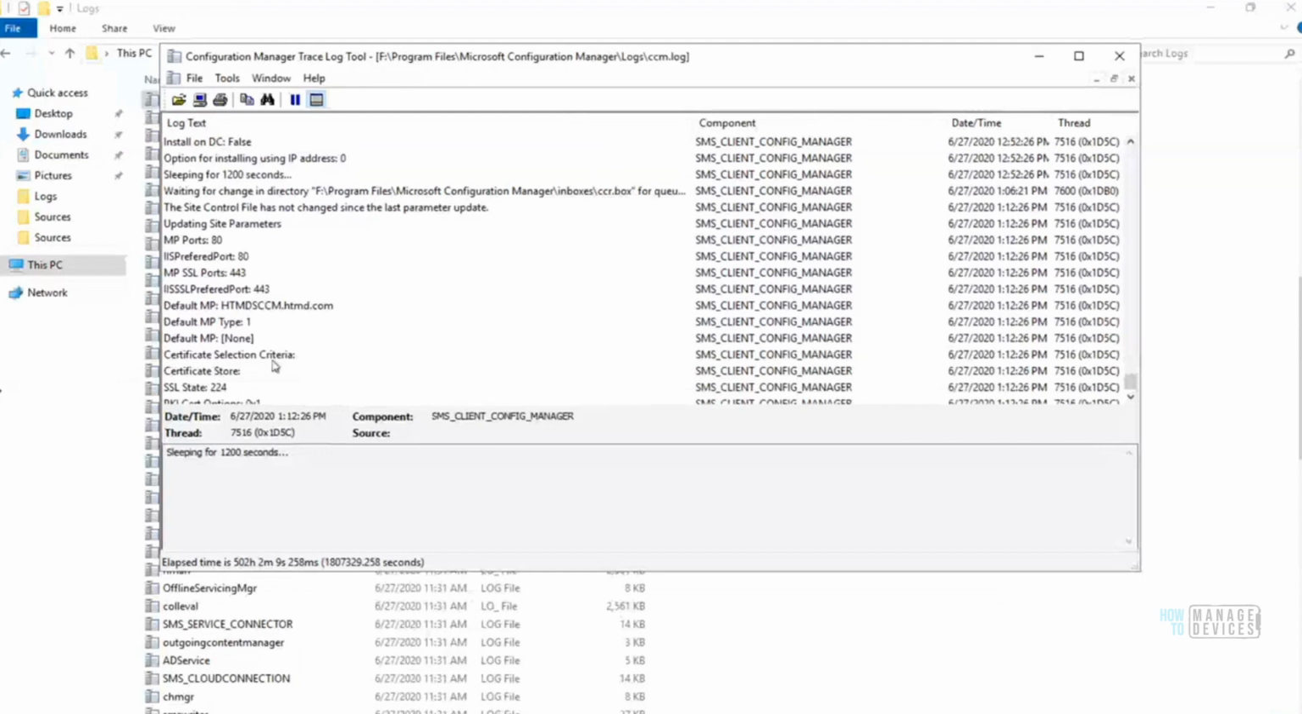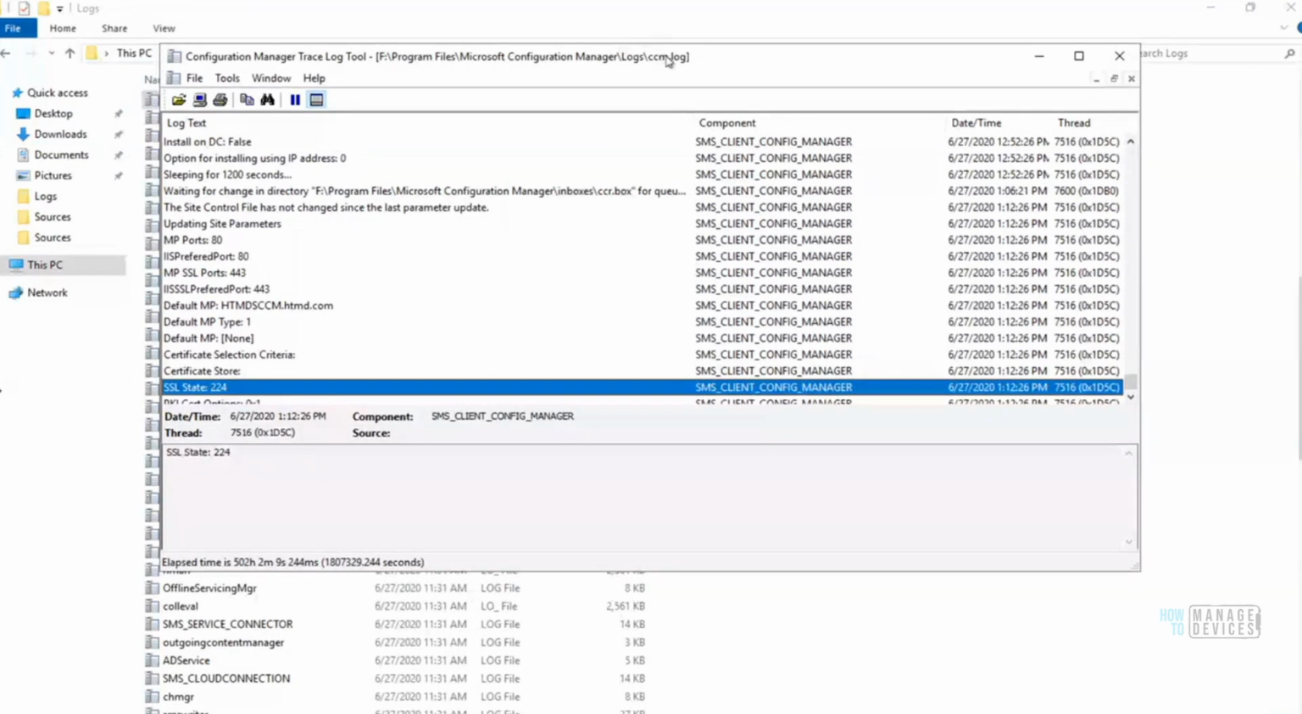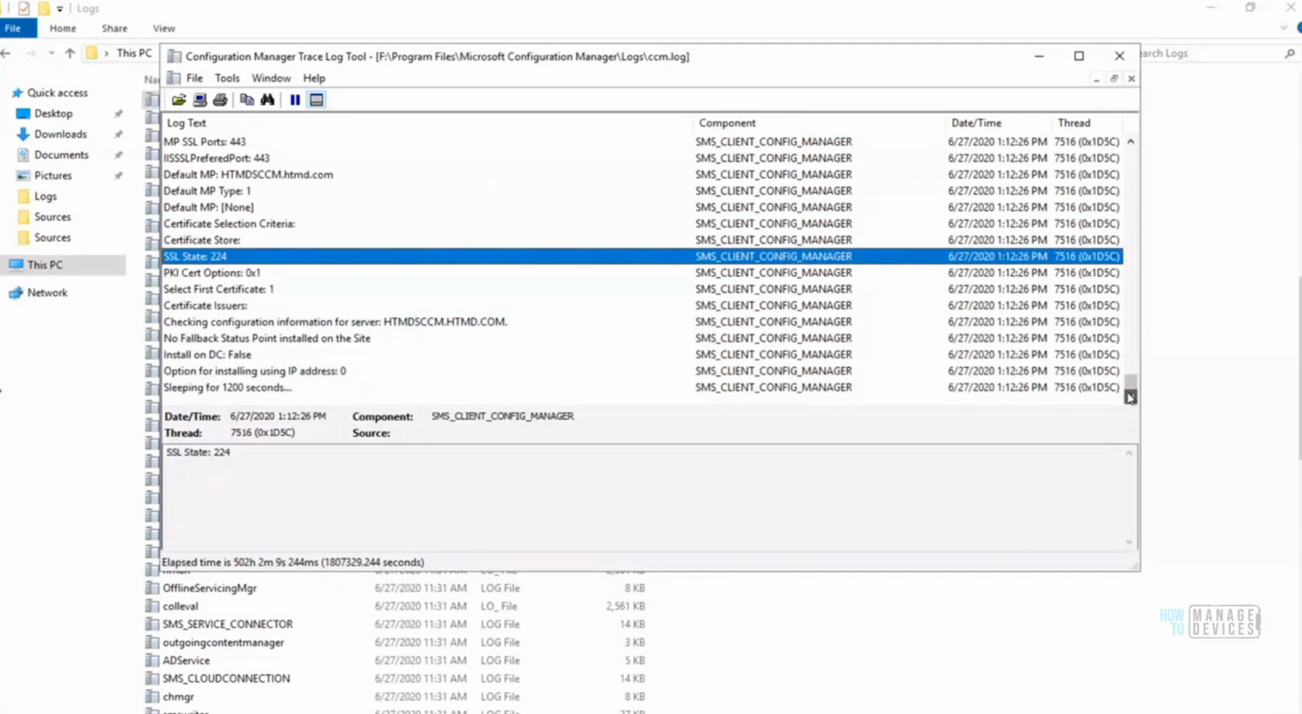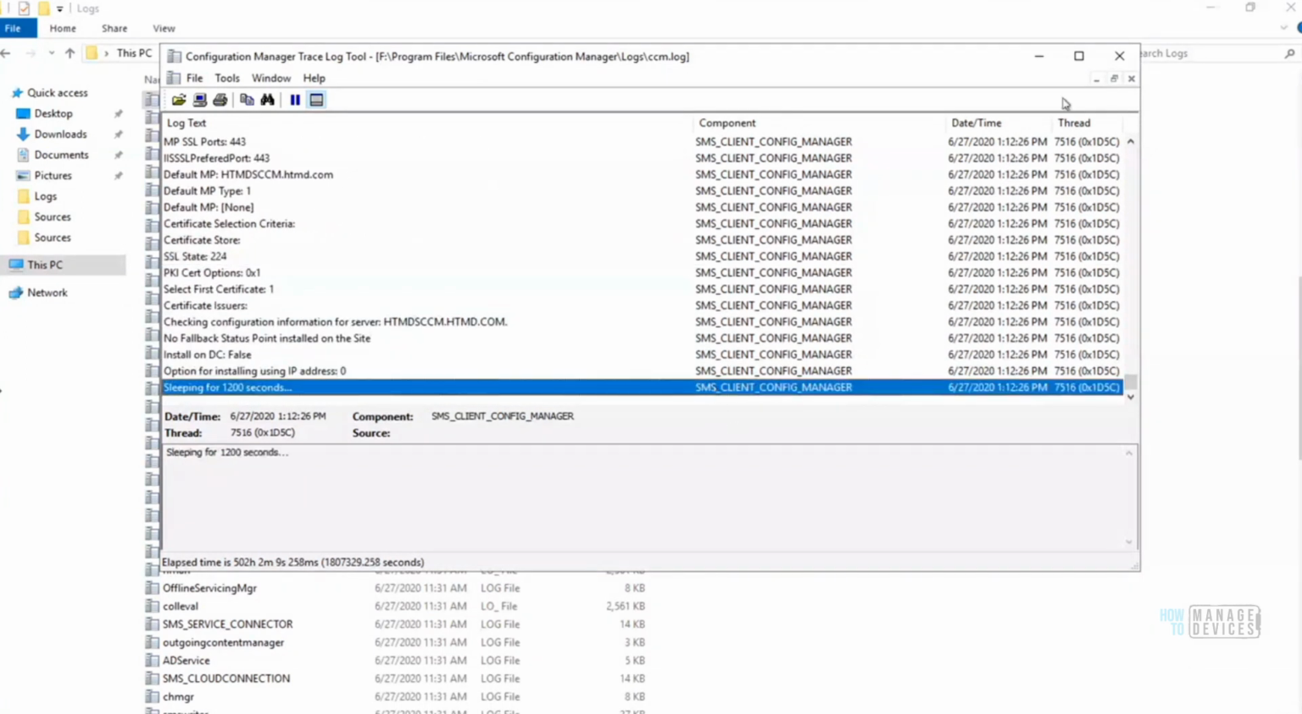Sorry about that. Now we are back in the CCM log, and you can see the component we are working with now. The client is SMS client config manager. It's really SMS, it will always be SMS. I don't know how many of you worked on SMS. I started with SMS 2003.